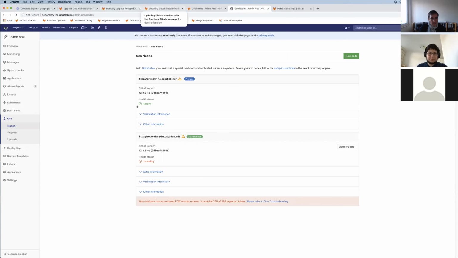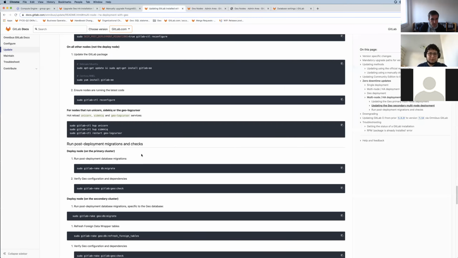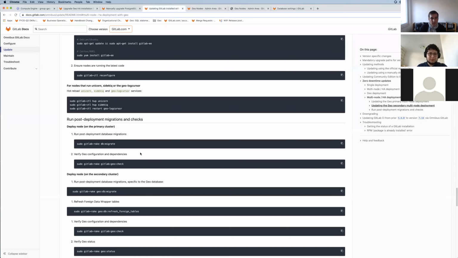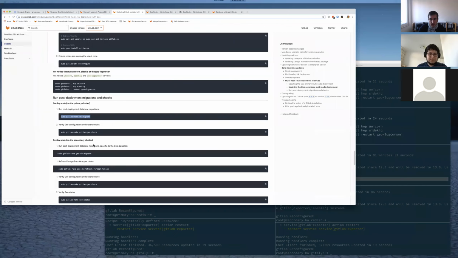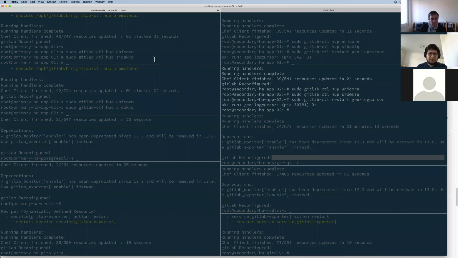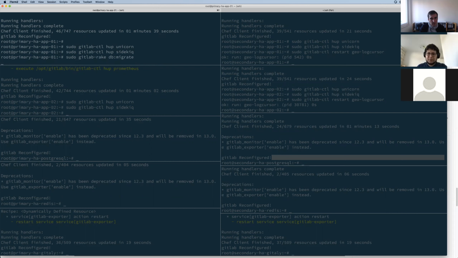Okay, let's look at the upgrade instructions. Okay, we finished everything on the secondary. Now, post-deployment migrations and checks. So deploy node on the primary cluster. We run this. So I have to go back to app server 1 on the primary for db migrate. So these are the post-deployment migrations we skipped earlier. So I'll do this.